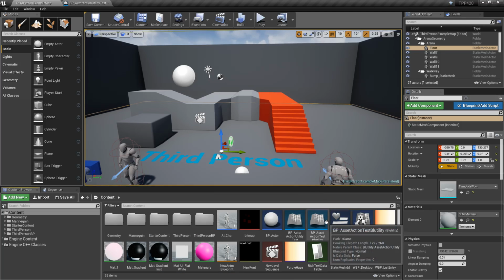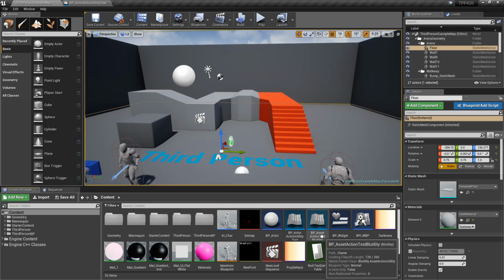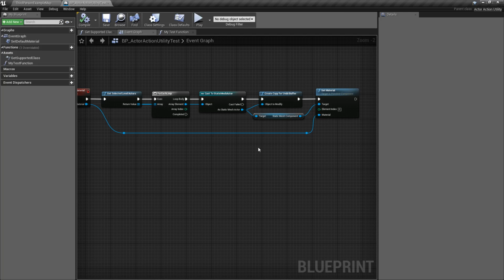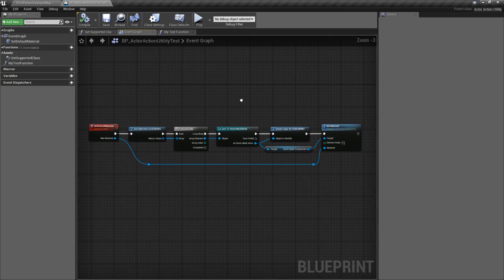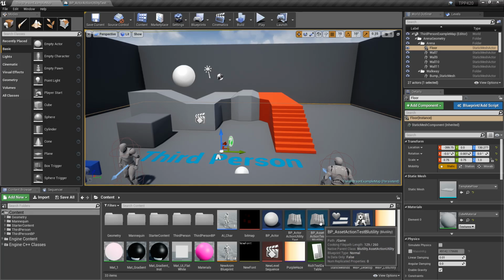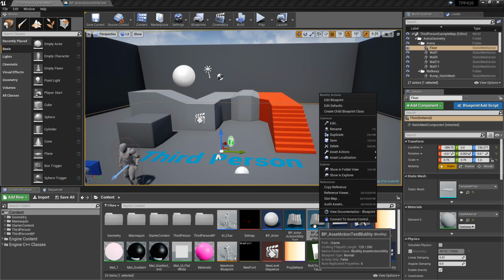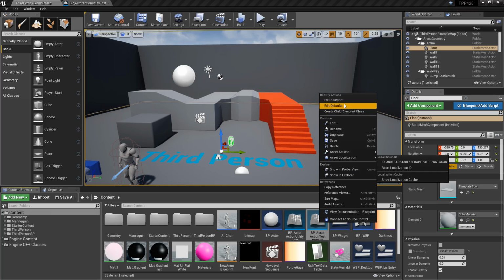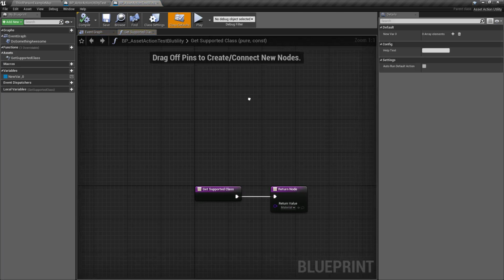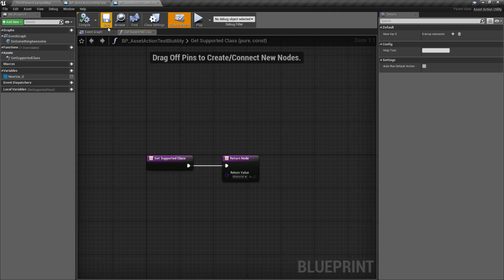Now I've created two of them for my examples here. I have my actor action utility and my asset action utility. Now my actor action utility is already opened and set up right here. I'm going to open up my asset action utility, and you're going to find an issue. For whatever reason, right now, as of 4.20, if you double click to open, they simply show that blank screen. You actually need to right click and edit blueprint, and this is going to open up your actual blueprint window.